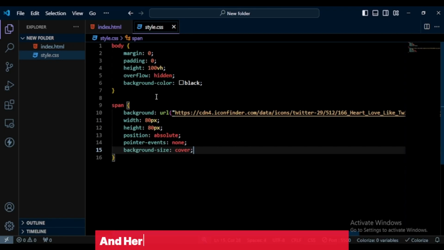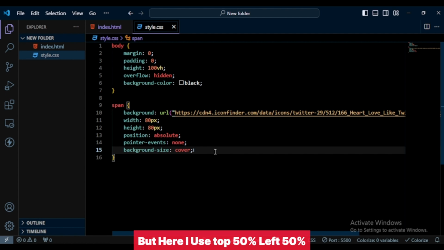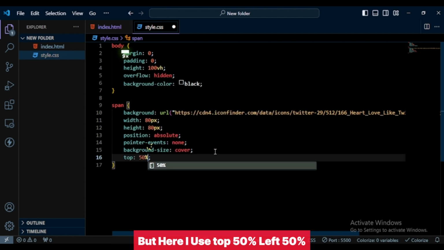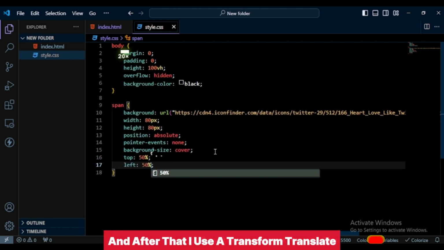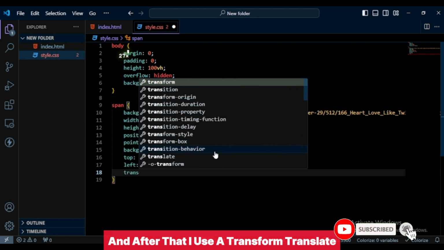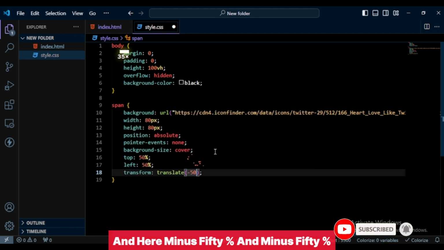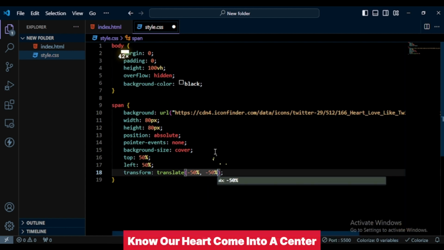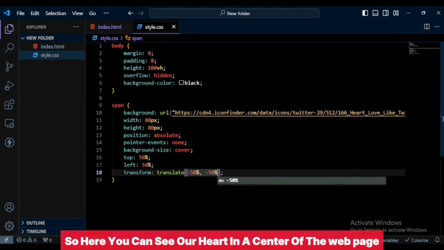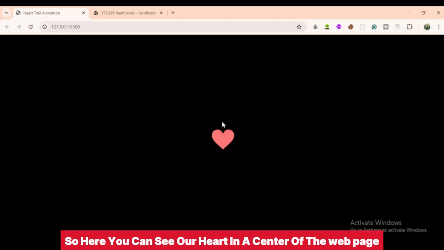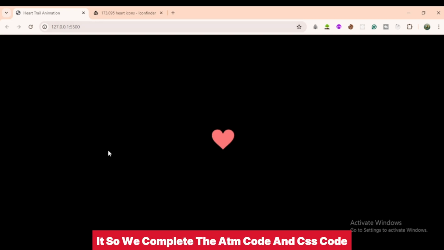So for that I go to VS Code, and here I use already a position absolute, but here I use a top 50%, left 50%, and after that I use a transform, translate, and here minus 50% and minus 50%. Now our heart comes into a center. So here you can see our heart in a center of the web page. So we complete the HTML code and CSS code, but in the next step we write a JavaScript code to animate this heart.